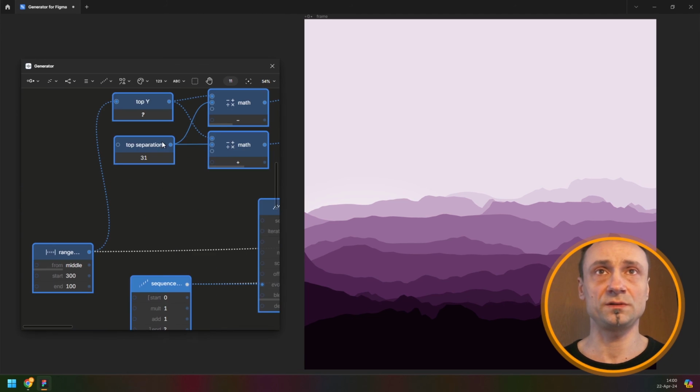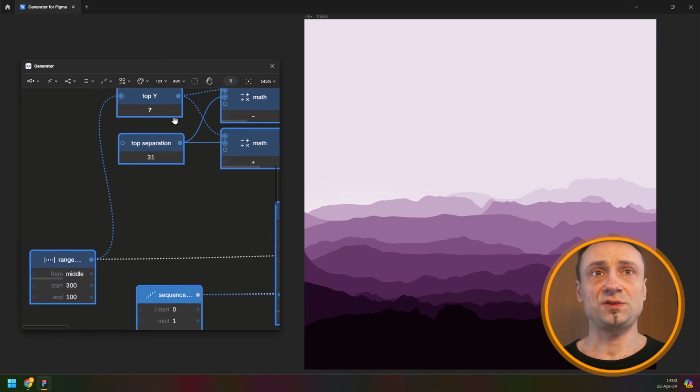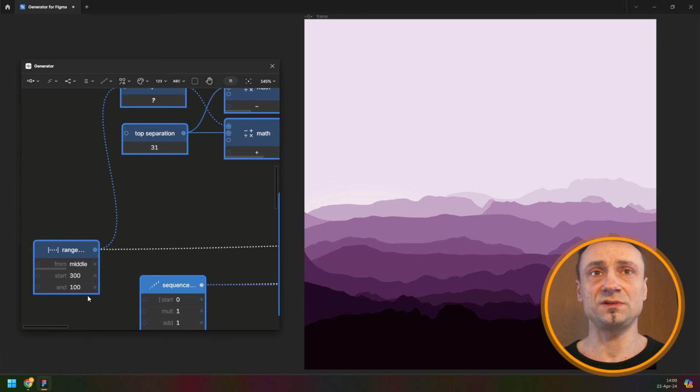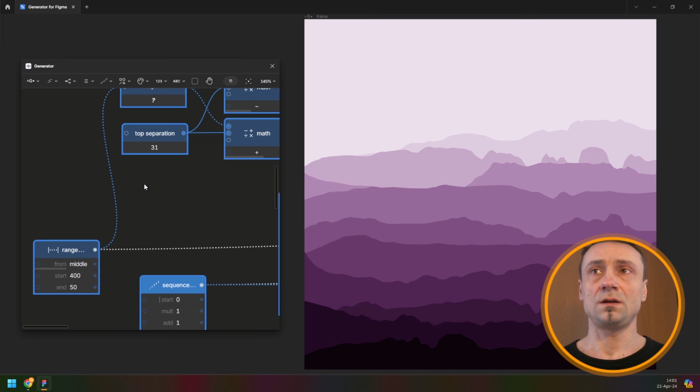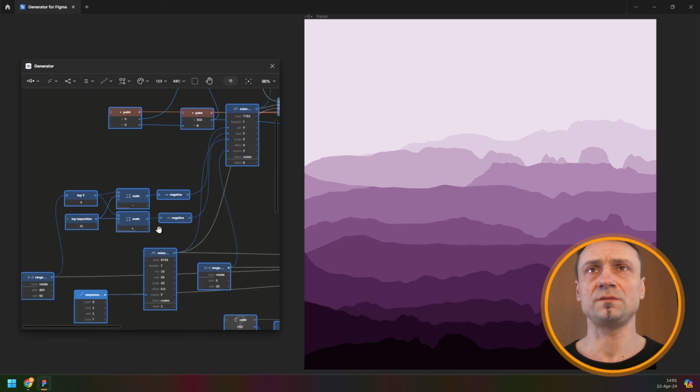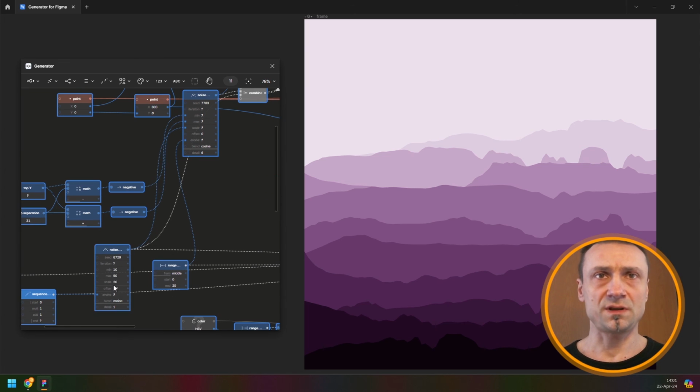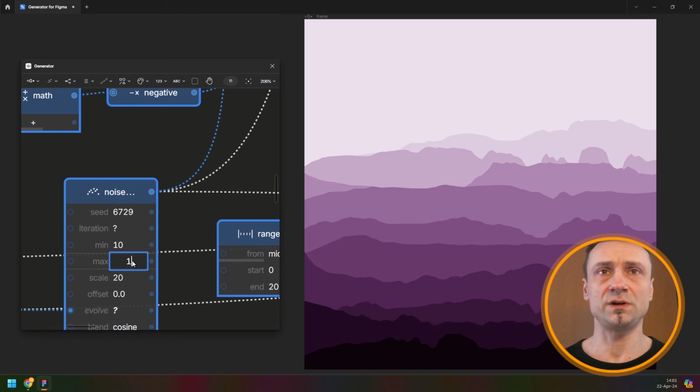So I will put, okay, this is the top separation, and the top Y goes from 300 to 100. So I'm going to put it from 500 to 0. That's not great. I'm going to put it from 400 to 50. Okay, that's better, but you know what I want to do? I want to increase the scale of the mountains. So the scale will be from 10 to, let's go back to 100.